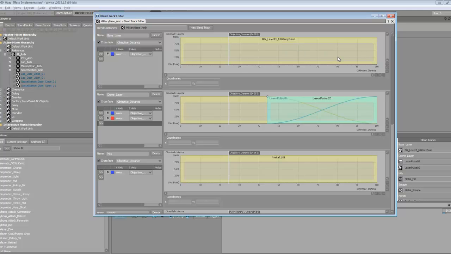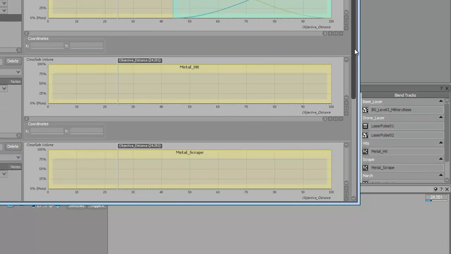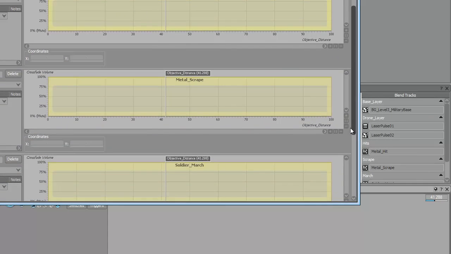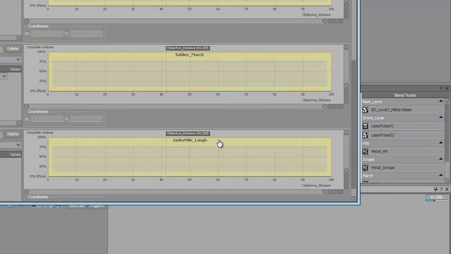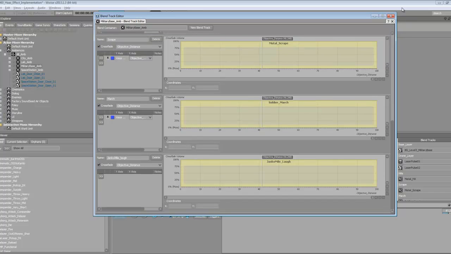This military base, the main thing that you're hearing is that murky low-end drone. And then the metal hits and the metal scrapes, they're played pretty quiet. And then you're hearing a lot of the Janko Mile laughs as well.